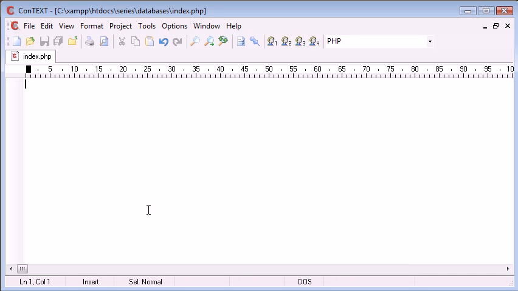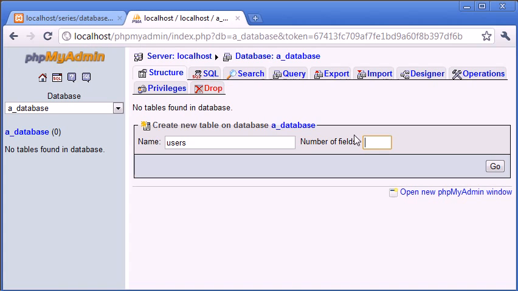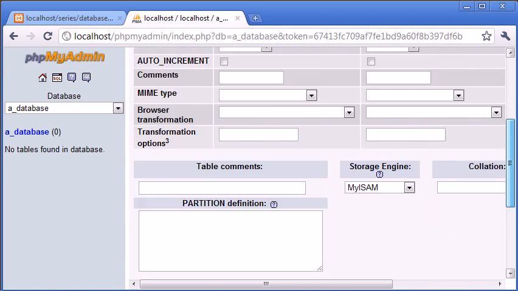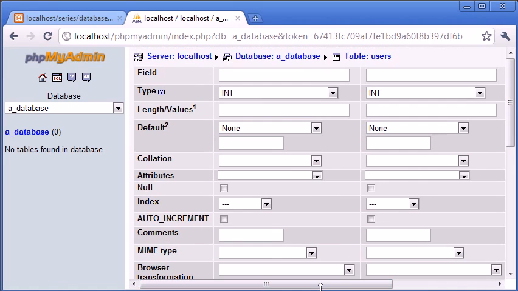So for example, if I was creating a user login database, the minimum we really need is an ID, because we need to assign a unique ID to each user, a username field, and a password field. That's all we really need to create a user login system. So I'm going to come back to my database and choose number of fields 3. Now I can click go, and it's going to transfer me to this area here where I can create each field.